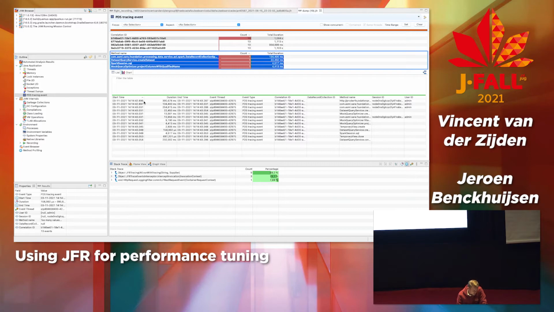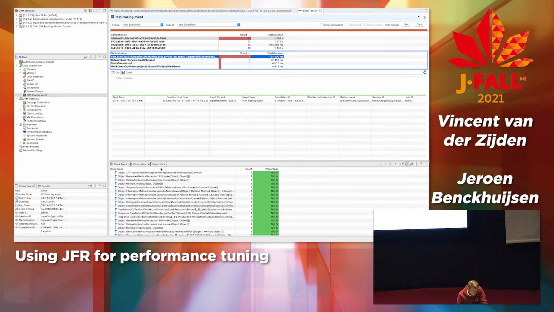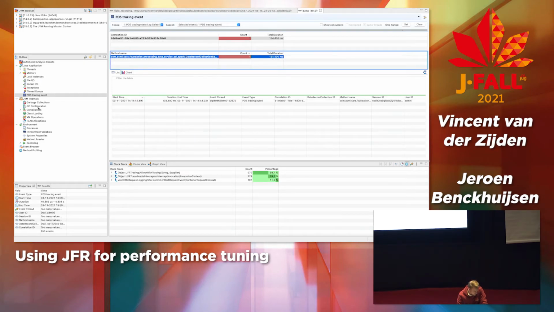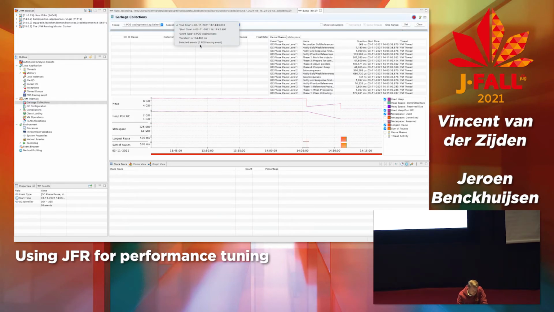It also allows you for the correlation. So I can say, OK, take this event, set it as focus selection, and then switch, for instance, to the garbage collection pane and say, OK, so let me show the garbage collection starting from the event time. And then you can see what garbage collection was going on during this request. So basically, using these custom events, you can have meta profiling actually implemented right now without implementing JMeter or OpenTracing or anything. So that's what I wanted to show you.